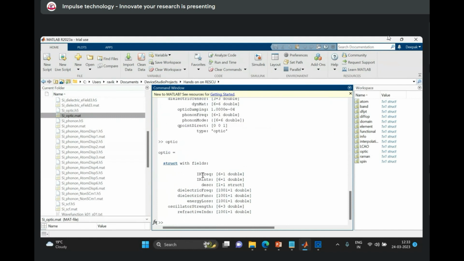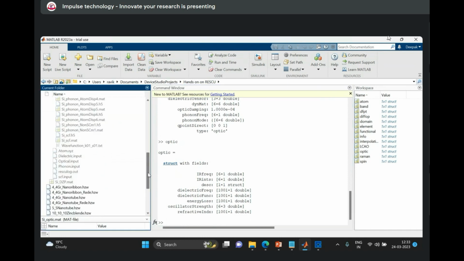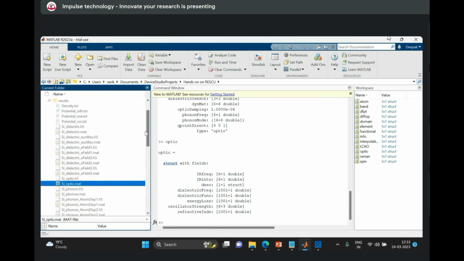Here you can see this is the infrared frequencies, and this is the IR intensities. This is the dielectric frequency, and this is the dielectric function. This is the energy loss. So if you want to plot the graph, here you can see the data. The graph has not been plotted. So for plotting the graph, you can open the simulator.